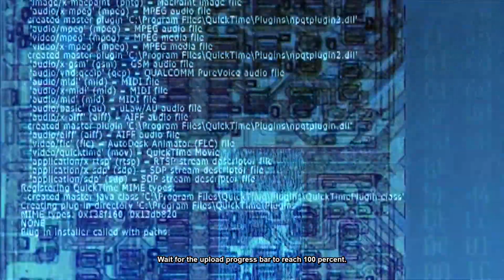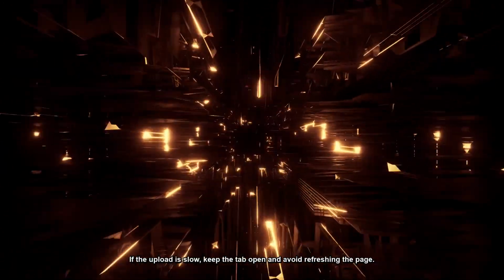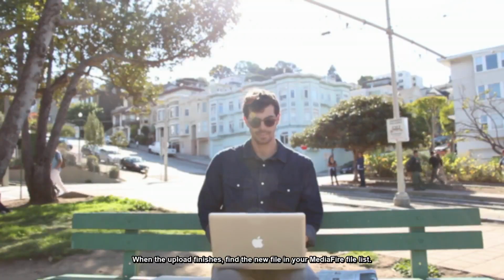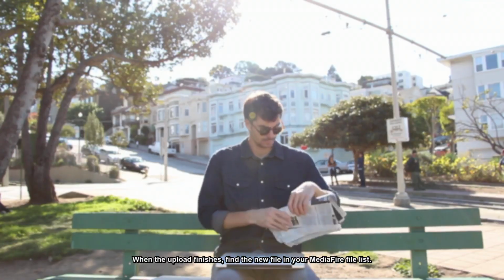Wait for the upload progress bar to reach 100%. If the upload is slow, keep the tab open and avoid refreshing the page. When the upload finishes, find the new file in your MediaFire file list. Click the file once to highlight it.